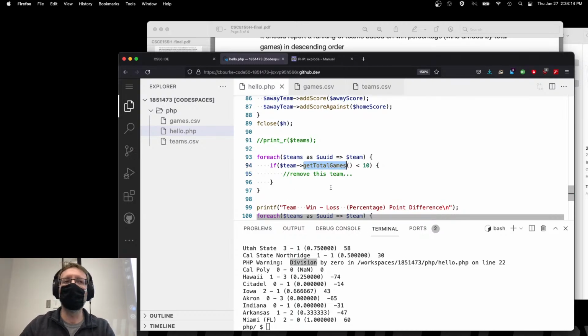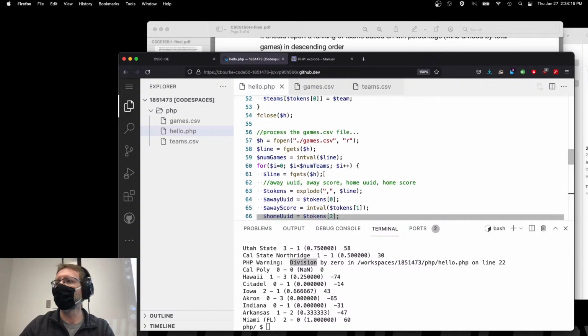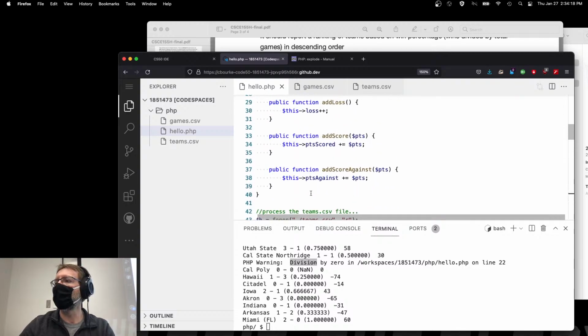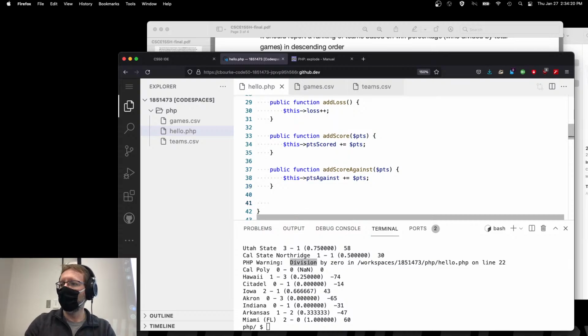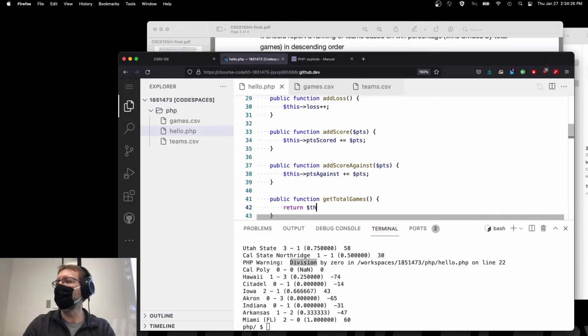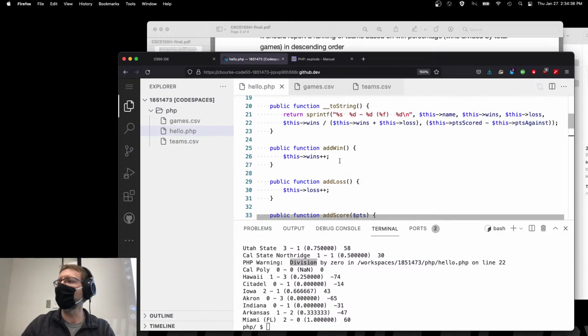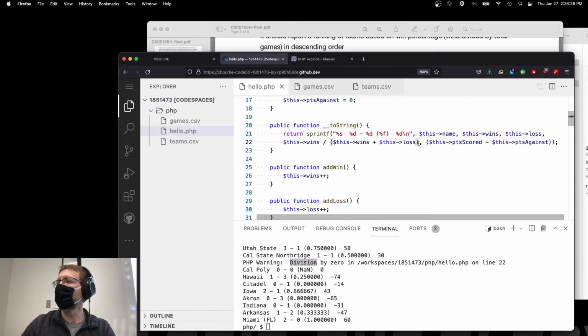Well, first of all, let's go ahead and implement that setter there. Let's come back up here. Public function getTotalNumberOfGames, return this wins plus this loss. And that tells me that I can probably replace some other code here that I was using like this, right? Get total games.